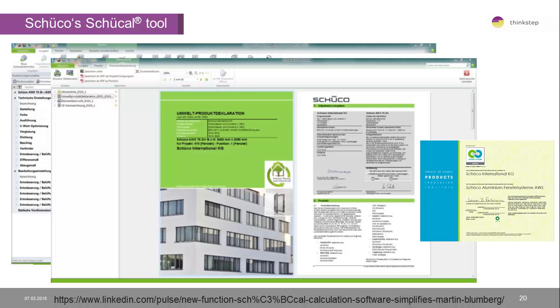Just a little bit here on some tools. So I work for a consultancy called Thinkstep. We've been working with Schuco. So we produce tools that manufacturers can use to produce EPDs across their entire range. They don't have to do the EPD one by one by one. They have options to design their product and then immediately get the EPD through. So we've done this. They have their Schucal tool, which will produce EPDs straight off with the German program.